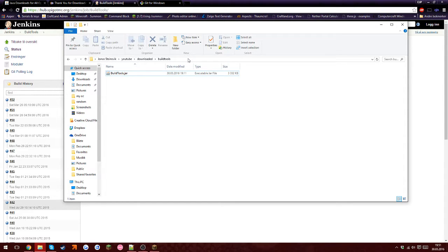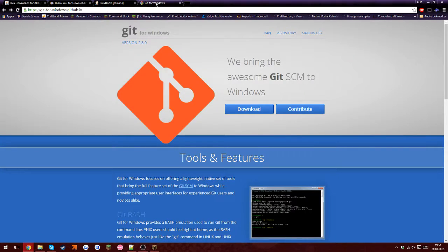You're going to then need Git for Windows, assuming that you're doing this on Windows. If you are running this on another operating system, you should look into how to get Git to work on that operating system. Or you can of course download Spigot from another repository, but please do it this way.